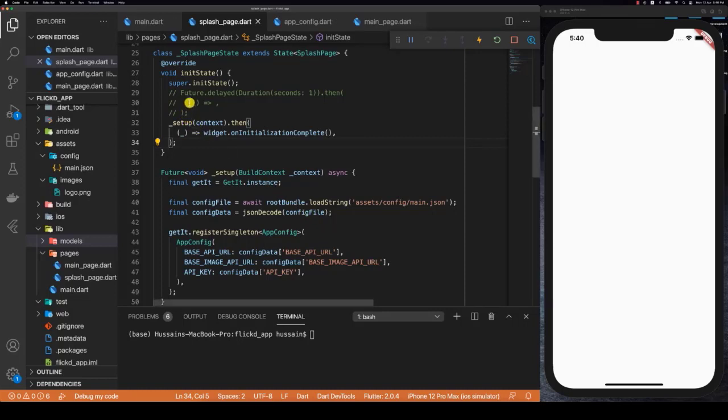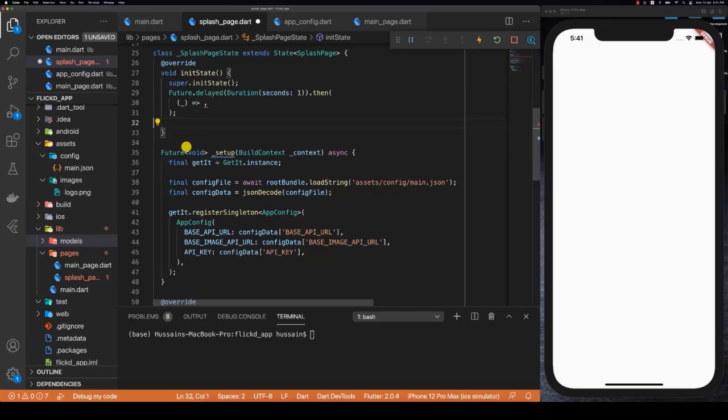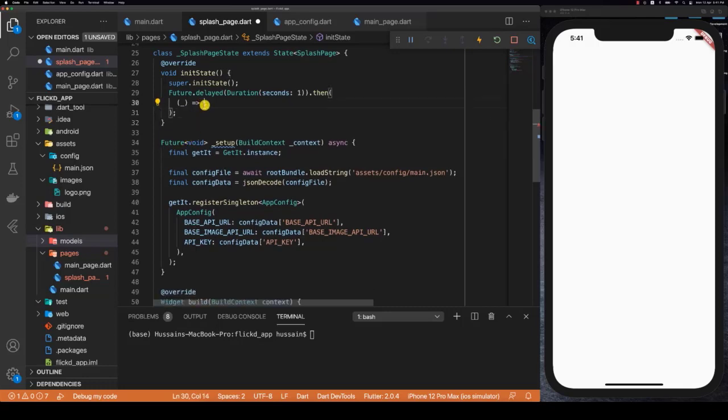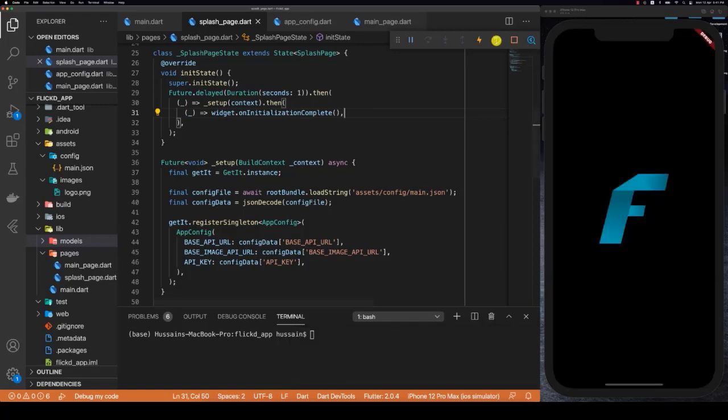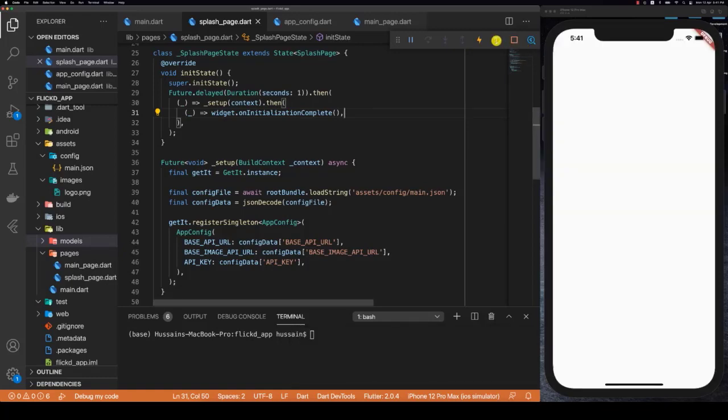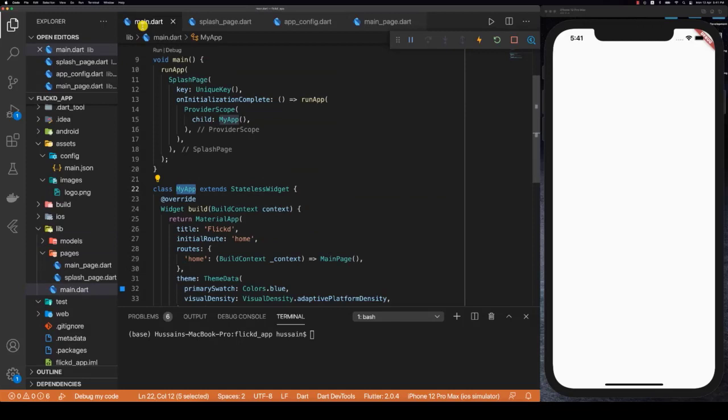So to counteract this for now, I'll still keep the future.delayed function, and inside of our future.delayed function, I'm going to call my setup function after a second. And once that is done, inside of that, I'll call my initialization complete function. And this will be a massive UI/UX improvement. And now you're going to see that we first do the 1 second delay, then we do the setup, and then we finally call our onInitializationComplete, which takes us to our actual MyApp, and then that takes us to our main page.